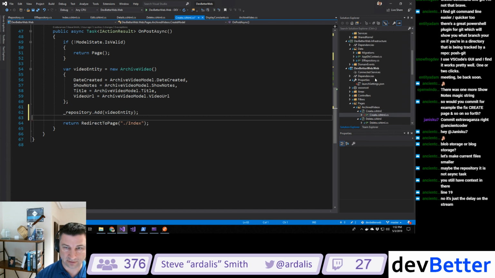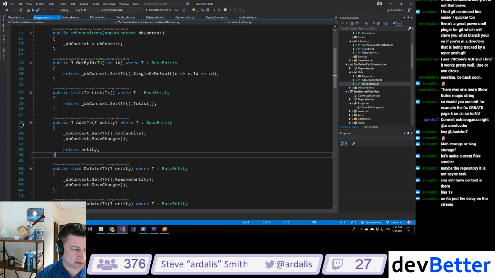So let's look at that repository for a second, just verify that. So here's Add, and in this case it's doing the save changes as it goes.